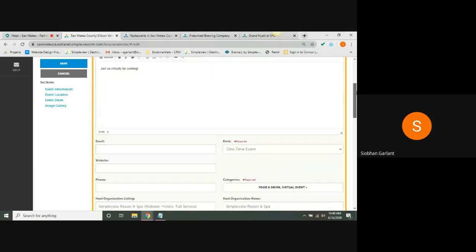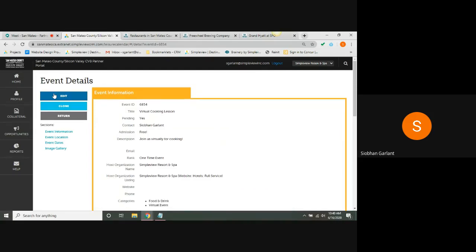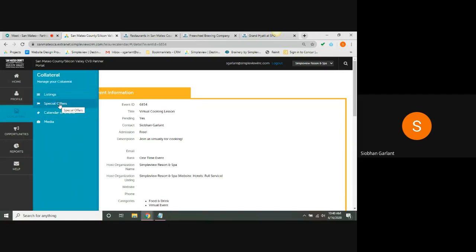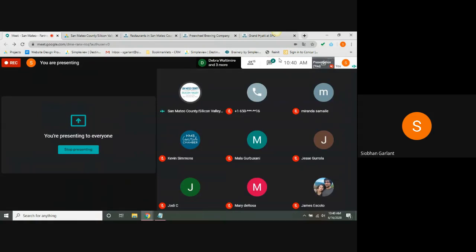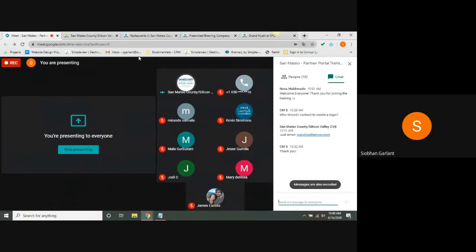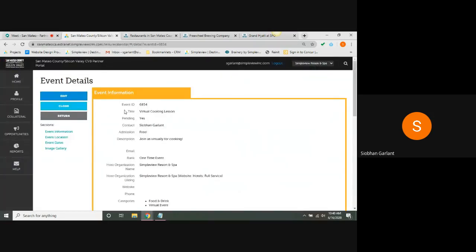And once you have all of the information for your event, you can go ahead and save. This will go into a pending status once again for the San Mateo team to approve or deny. And once it gets approved, that's when it'll appear on the website for folks to see. Do you guys have any questions currently regarding either adding listings, special offers, calendar of events, or media files? Okay, I don't see any questions here. So I'm going to go ahead and go back.